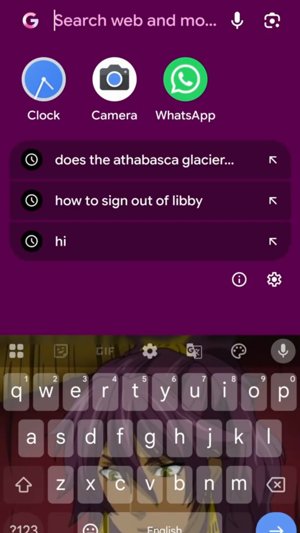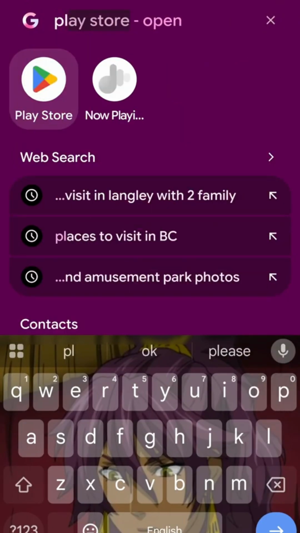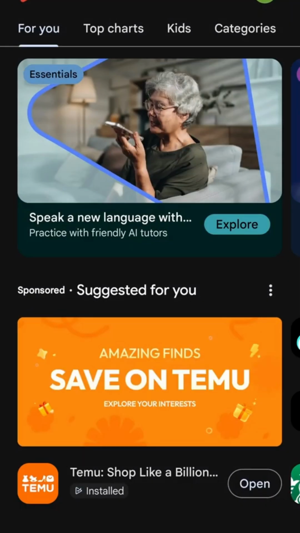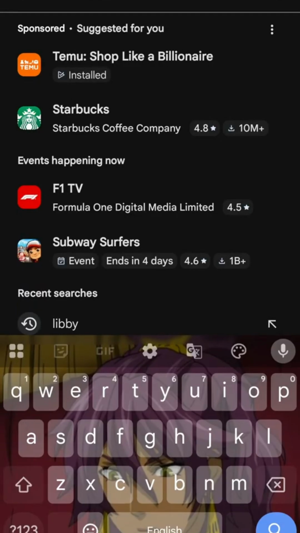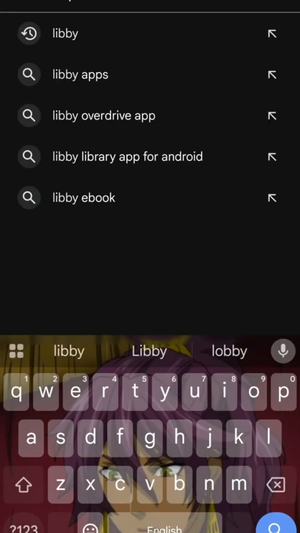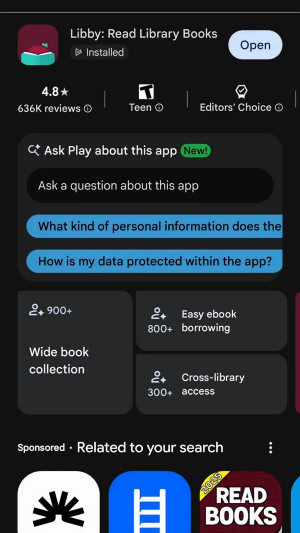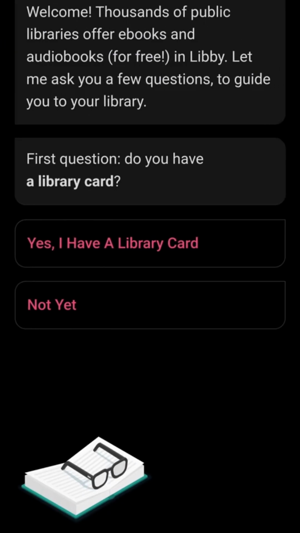But let me first show you how to download it. If you are on an Android phone or an Apple phone, you will go to the Play Store or the App Store, depending on which one you have. In my case, I am Android, and after opening Play Store, I will simply search up Libby and click install. But in my case, I have already installed it, so I'll just click open. Now, after opening, your home screen will show you these options.